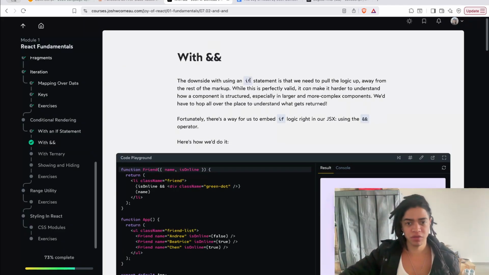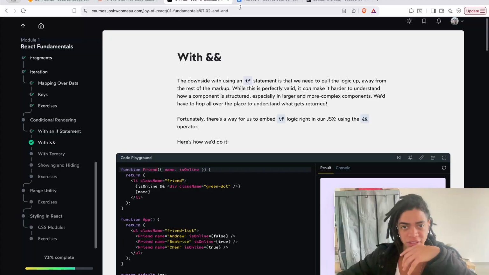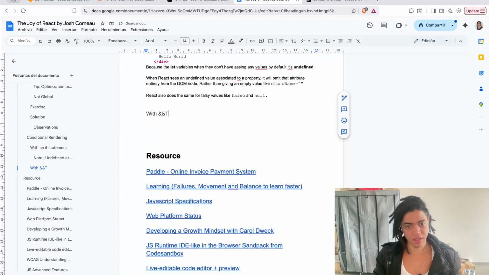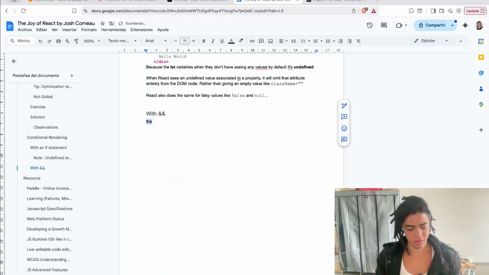The downside with using an if statement is that we need to pull its logic away from the rest of the markup. While this is perfectly valid, it can make it hard to understand exactly which tag is going to be rendered.